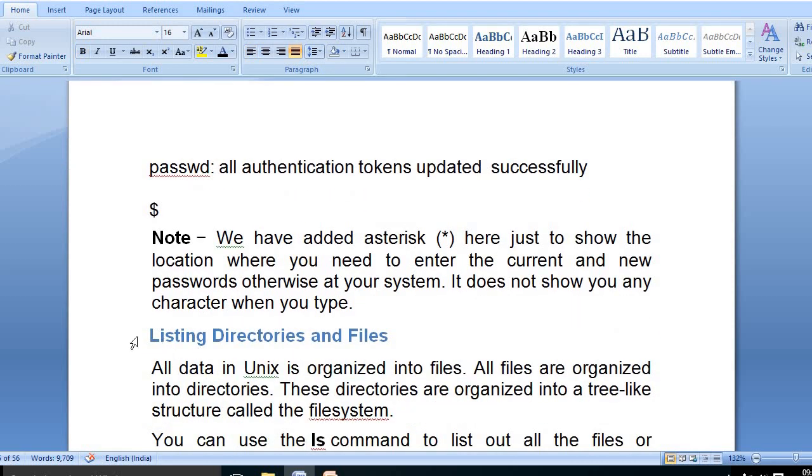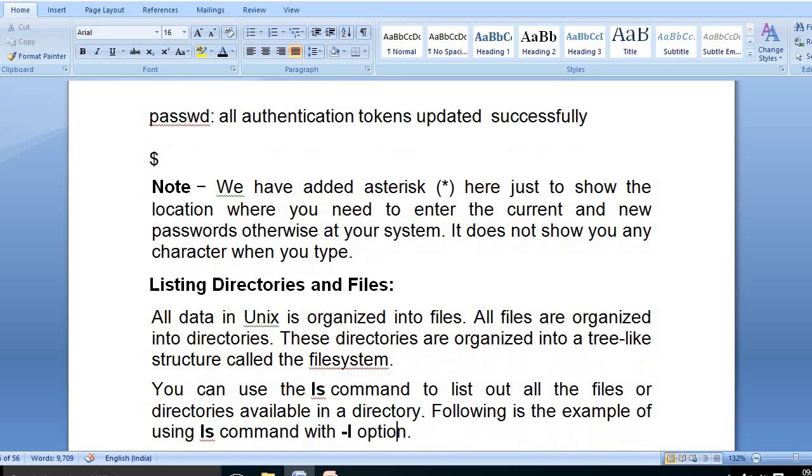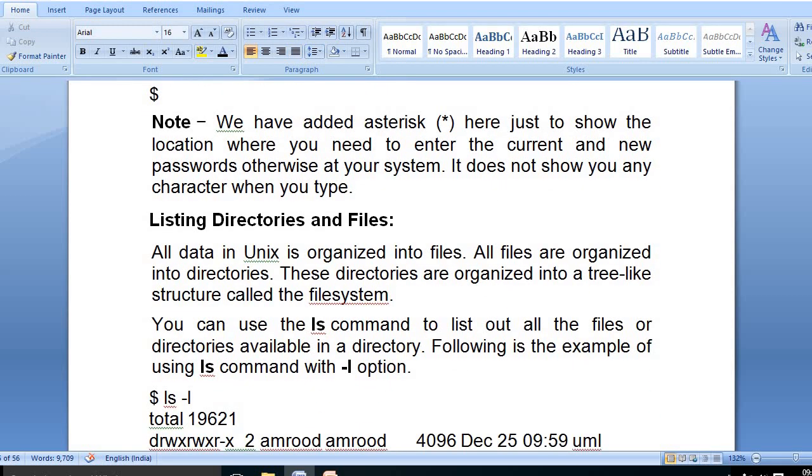Then we come to the listing of directories and files. We already know that the Unix or Linux system consists of file systems. All data in Unix is organized into files. All files are organized into directories, and these directories are organized into a tree-like structure called the file system. At the top we have the root directory. We can use the ls command to list all the files and directories available in a directory.